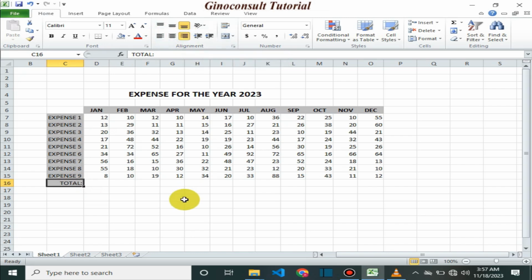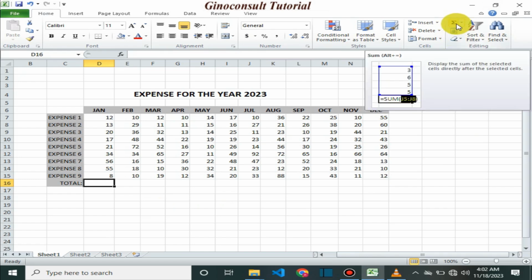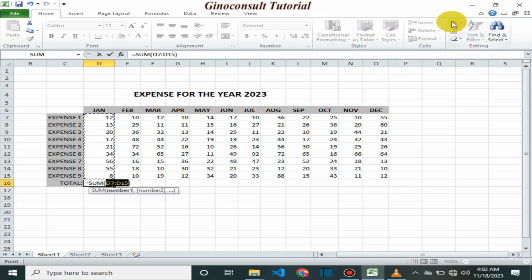The common function to sum up numbers is called the AutoSum. First of all, click on the cell for the sum of the expenses to be placed. Then click on the AutoSum button at the top right corner of Excel, as you can see. Then the sum formula appears on the cell where you want the total of the expenses to be.